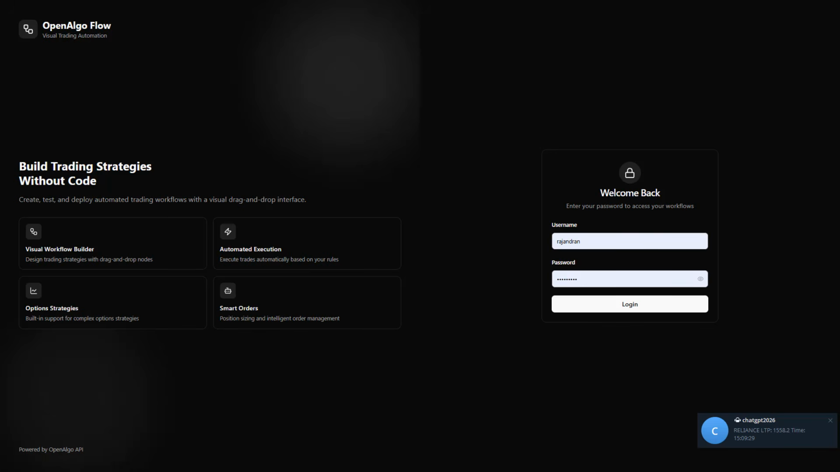So instead of coding complex scripts, you can simply drag and drop nodes onto a canvas or workspace. You can connect a schedule trigger to a price condition, link it to a place order action, and finish it with a Telegram notification. So your strategy is ready, right? Let me show you.